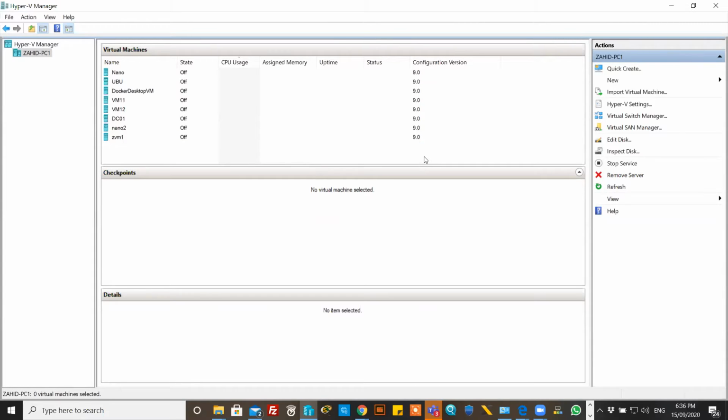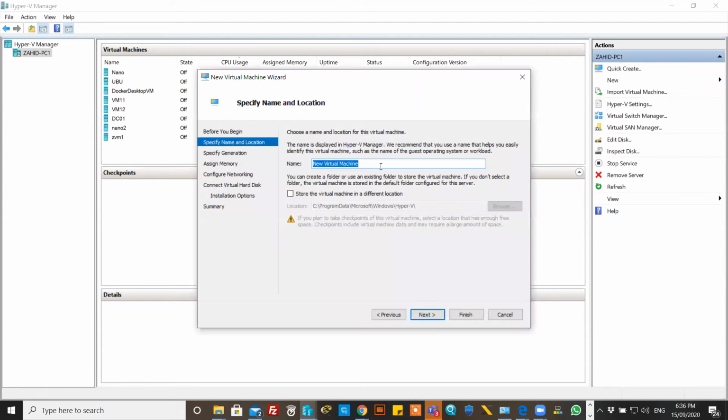And cool, that's fine. Now let's create a new virtual machine. Click new, virtual machine. And we name it ZVM2. You put the same as yesterday. You put the first letter of your name and put VM2. Yeah, and click next.